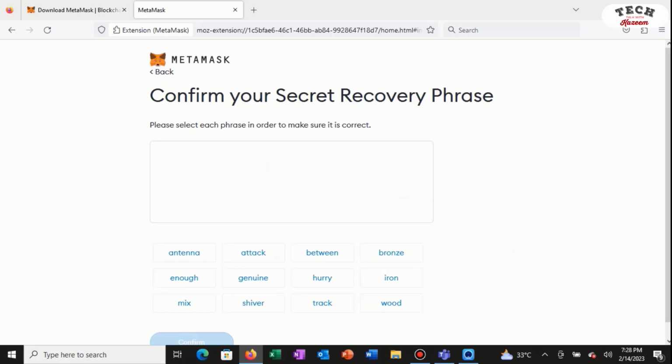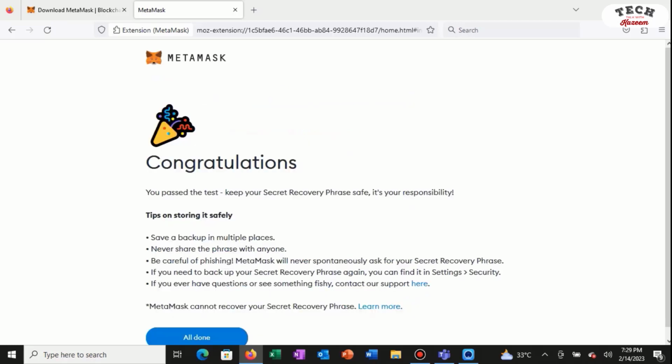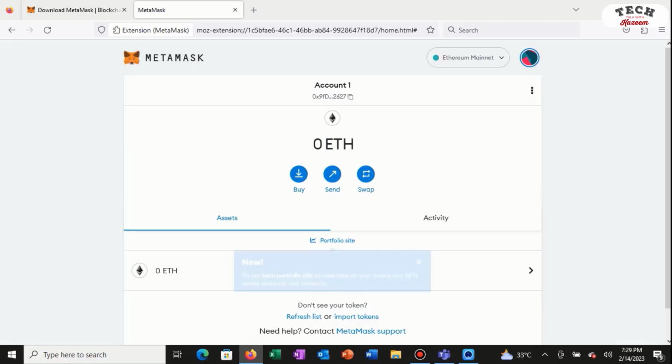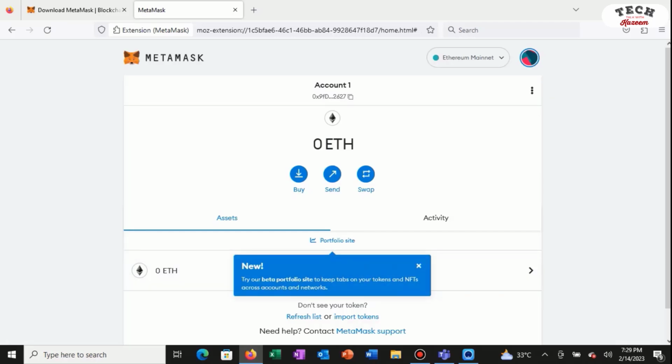Here, you will need to confirm your secret recovery phrase by selecting each of the words that you have been presented in the previous screen. So I'll go right ahead now and select the word and click on Confirm. Once you've completed the process, you can click on All Done and now log into MetaMask.